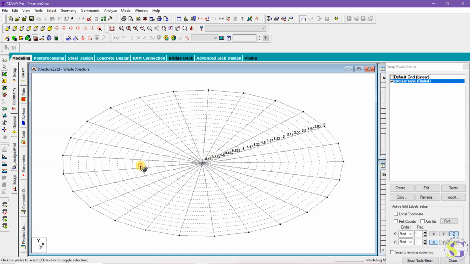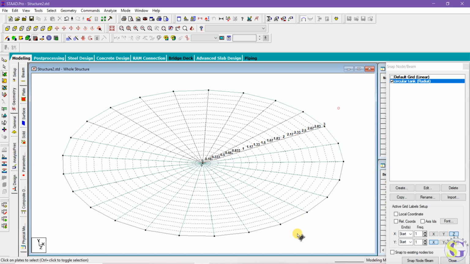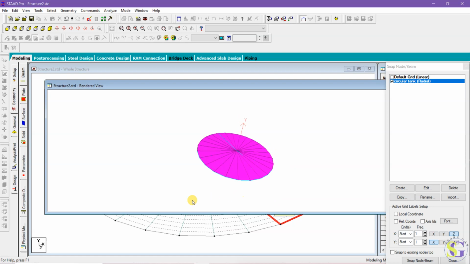Now you can select the plate, but the remaining plates are not selected. So select the plate where you have drawn. Repeat the same step: circular repeat, y direction, 25 steps. Then no need of link step now. Just click OK. Now your plates are drawn everywhere. Understood? I hope now it's clear. So now we have drawn the plates. The base of the tank is ready.